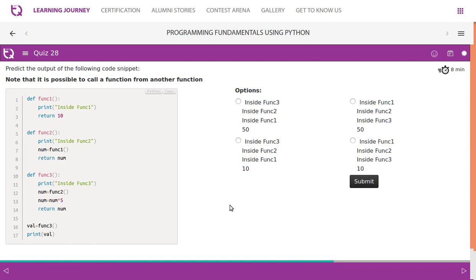Predict the output of the following code snippet. It's very easy. So look at this. The flow starts from here, right? Function 3. Inside function 3 is executed. Then we call function 2, right? Then it goes up. Then what happens?